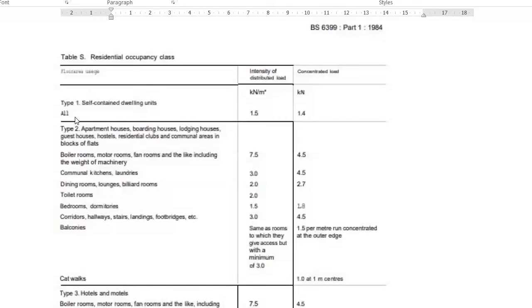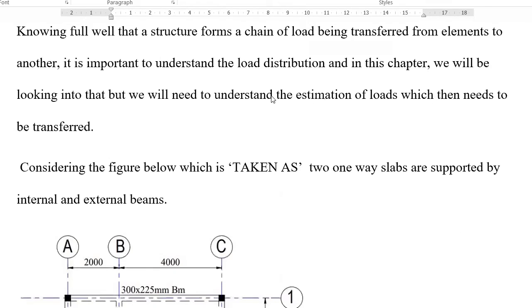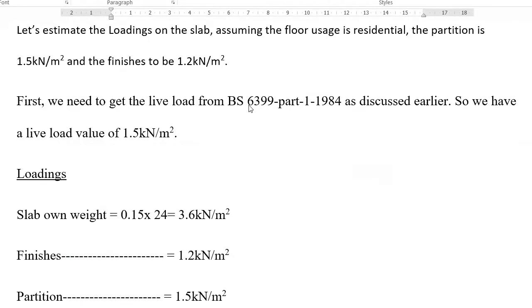If you check for this all, I'm not designing boiler room. I'm not designing communal. No, I'm not designing that. So I want to design bedrooms and dormitories or whatever it is. So I have 1.5 for distributed load. You see that I have a column for distributed load and I have another column for concentrated load. But we are using distributed load because we are designing per meter run, right? So we have agreed on 1.5 kilonewton per meter square.